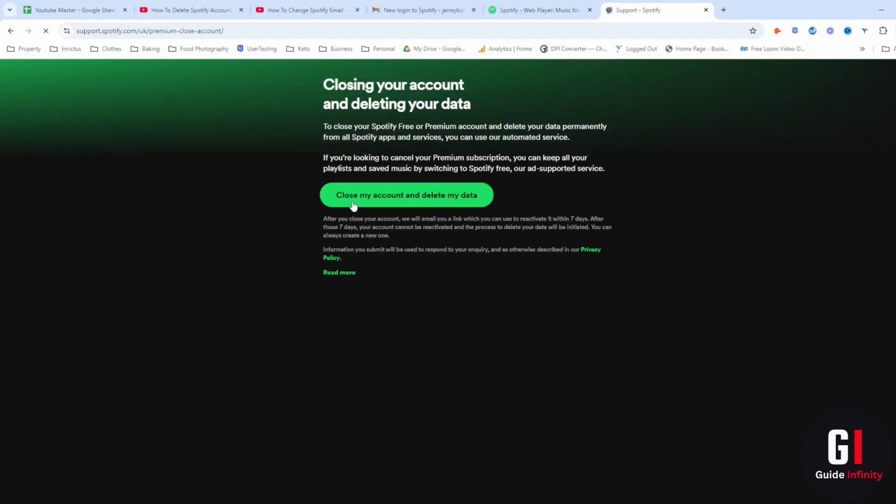As you can see, we've got this green button to press here, which says "Close my account and delete my data." It's obviously worth knowing that if you do press on this button, all of your data will be lost, including any playlists that you've created and followers that you've got. It will all be deleted.